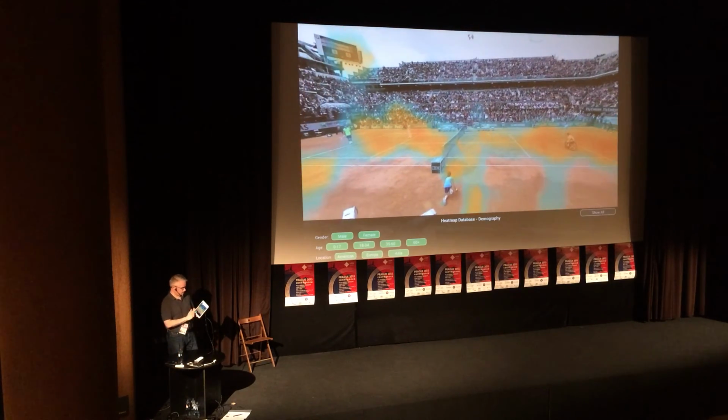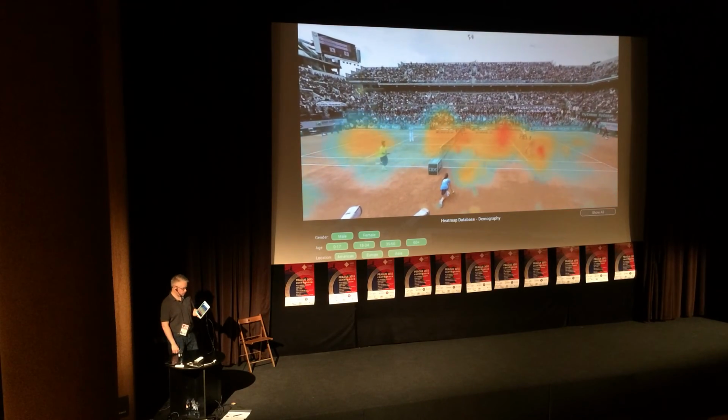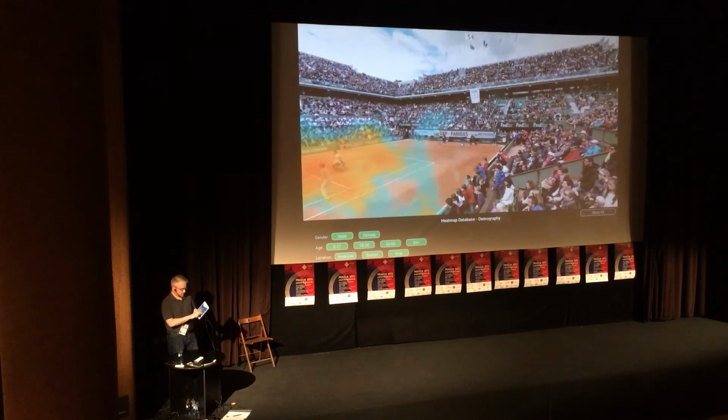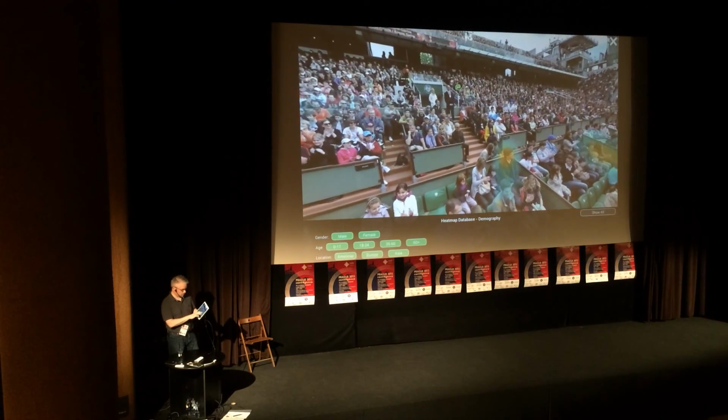And from here you can see that people are clearly interested in the game, of course, but there is also some interest in the audience. So people are looking at the audience also.